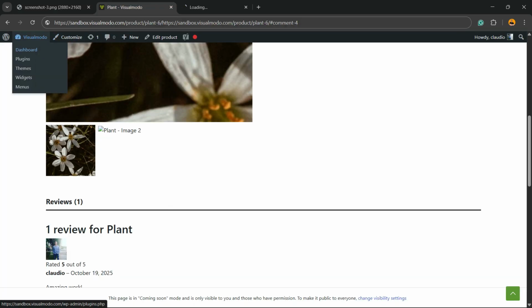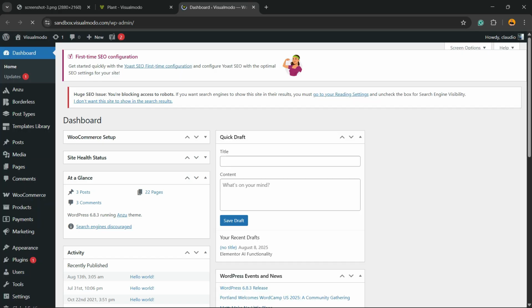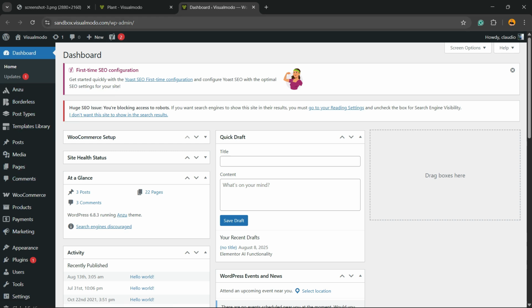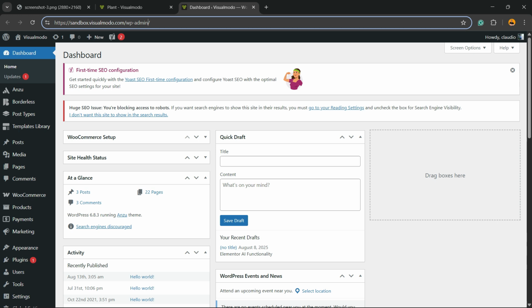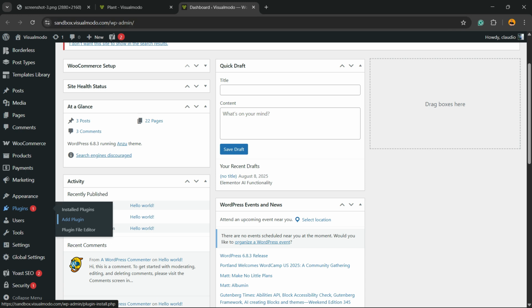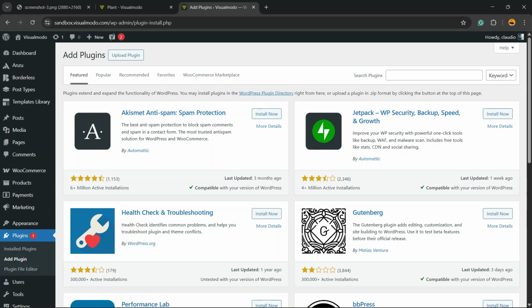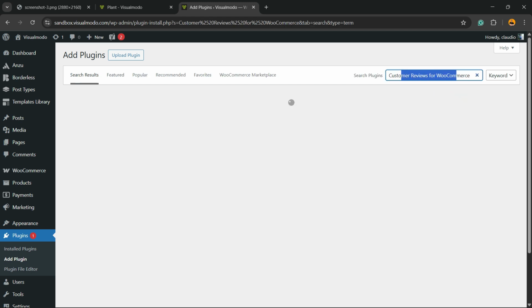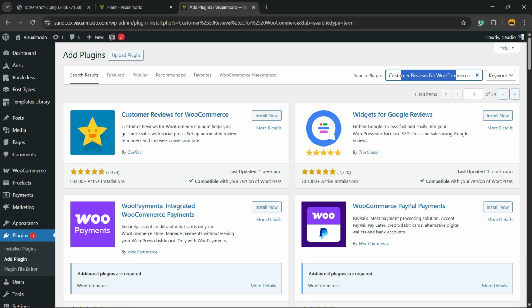First thing, go to the WordPress dashboard. Review the WordPress left sidebar of menus. To access the dashboard, on the browser address bar, type your domain plus wp-admin. Review the left sidebar of menus, hover the mouse over Plugins and hit the submenu Add Plugin. Right here, review the upper right corner of your screen. You're going to be able to find search plugins, click and type Customer Reviews for WooCommerce.